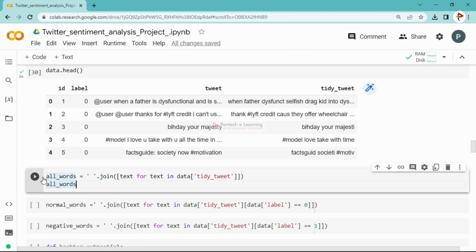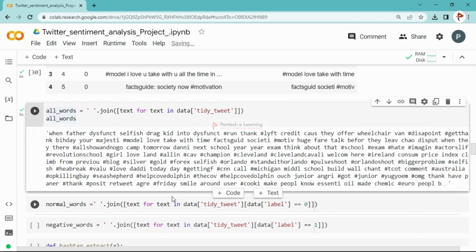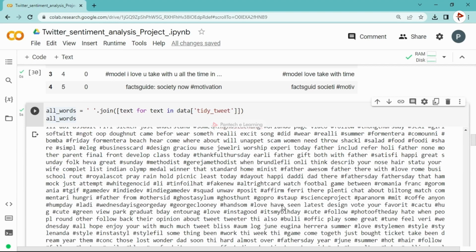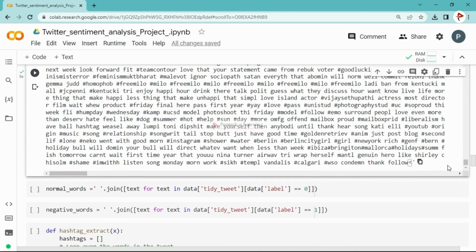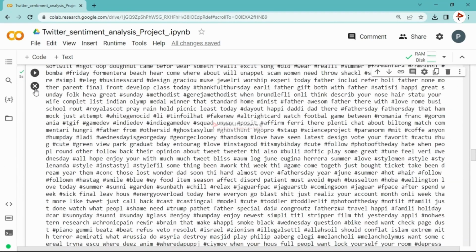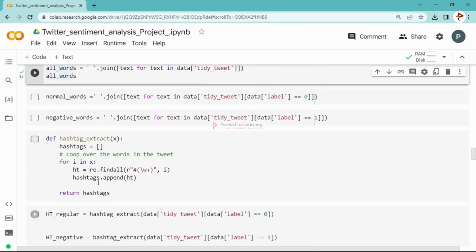Next, I'm going to use this all words to get all the words which are present. If I run this, I'm just joining it into a sentence, so I'll be getting a big sentence where all the words are combined. These are the entire things present in our data set. It will keep on going because it is a very lengthy data set, and you have all the words present now. Still it is going. You can see that if you want. I'll just make sure it's not disturbing us.